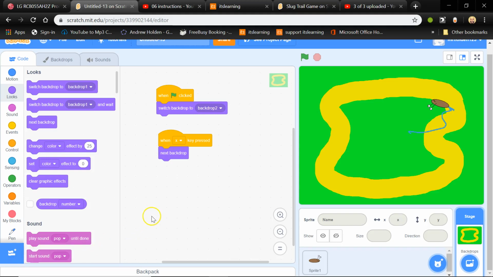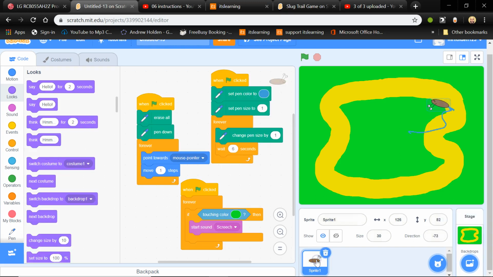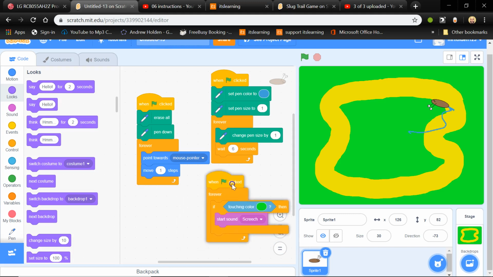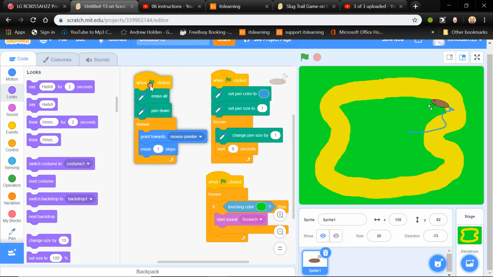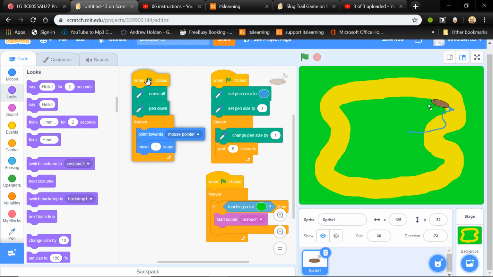Right, I'm going to add some code for the slug, so that during the game, a player, to make it more fun, can change the color of the slug trail. And then I'm going to have some instructions appear on the screen so that the player knows what buttons they have to press to do that.